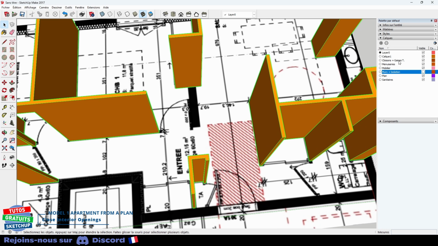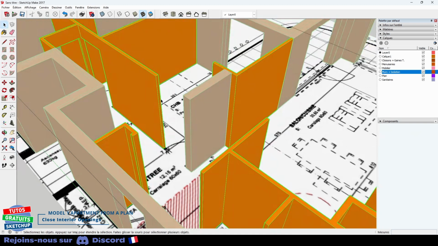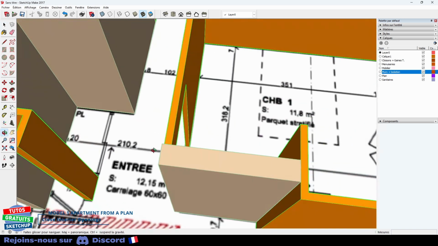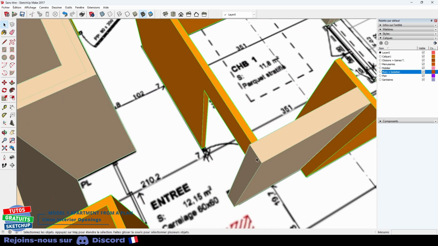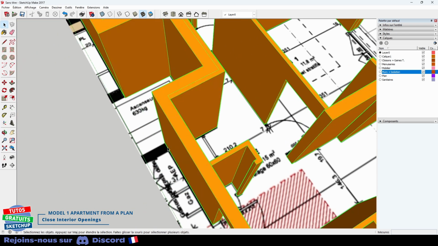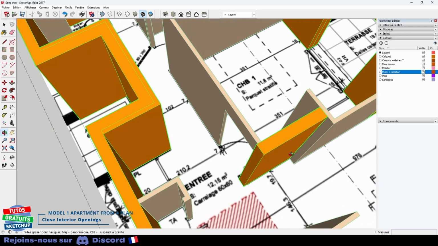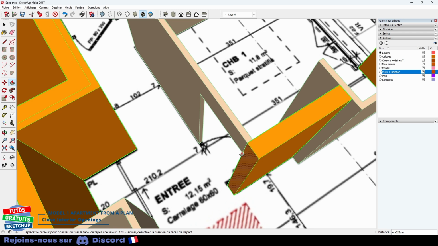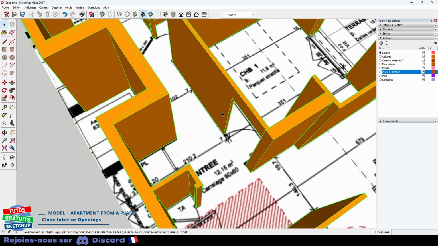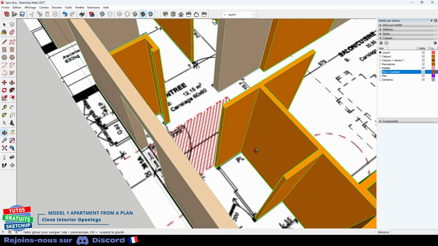So I make my walls reappear. Rectangle. 40 and I confirm. You see there is a little gap here. At that point I will leave my group. I open walls. I push my wall directly onto my partition. I reopen my partitions and I finish the openings at the top of the doors.